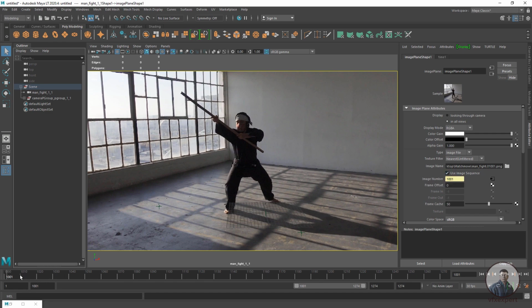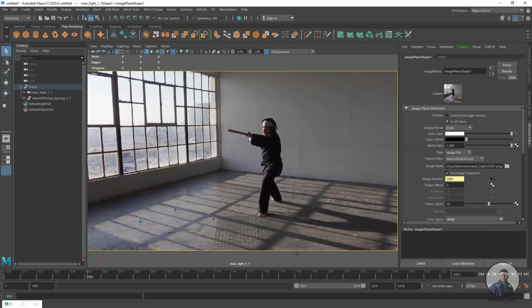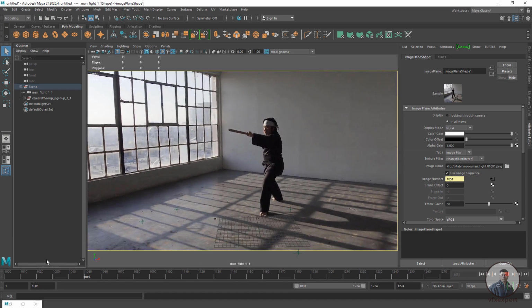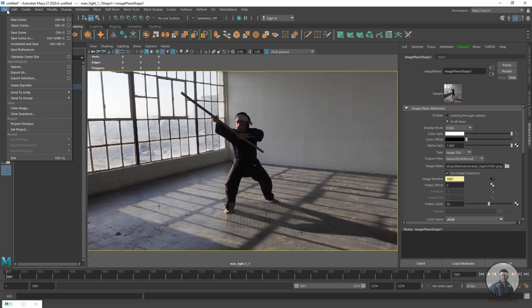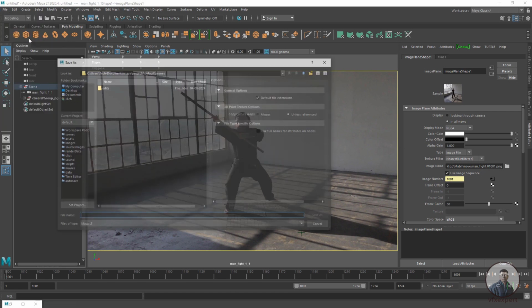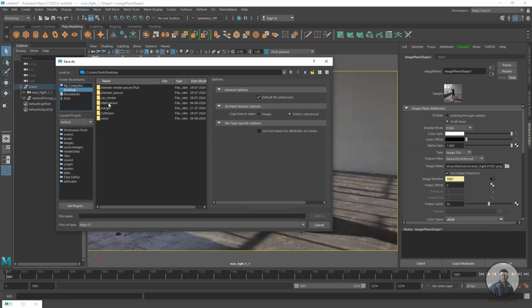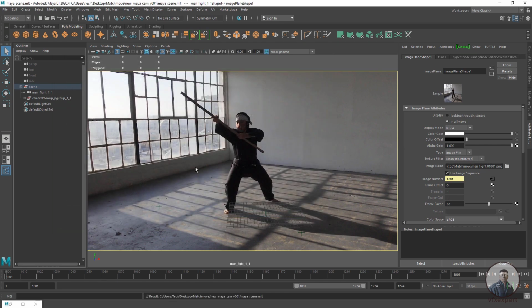So now we have to play and check. Now you can see this image sequence, or image plane, is playing inside Maya. Then after this we have to save our project. We click on file, save scene as, and again select the same folder, new, and this. Now we have to save.